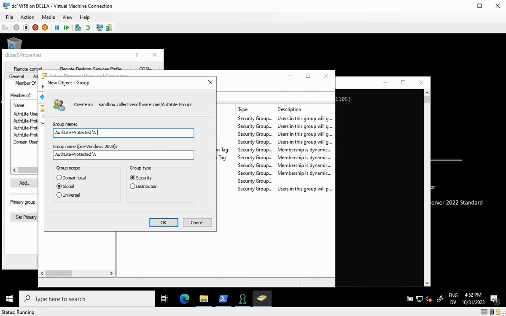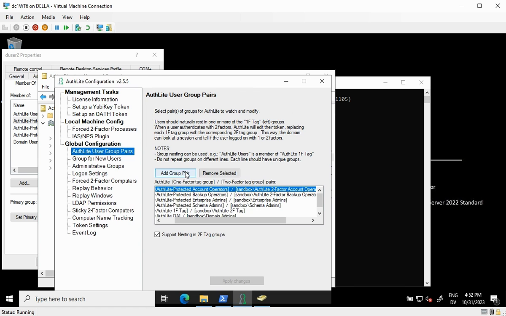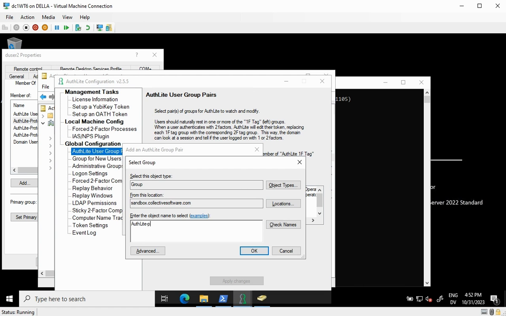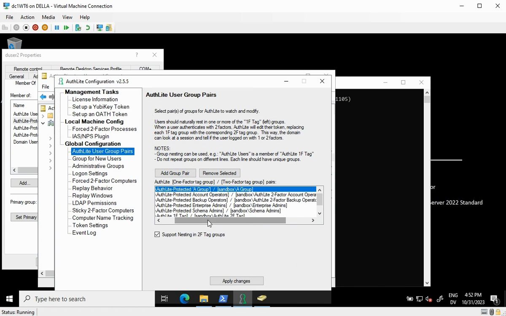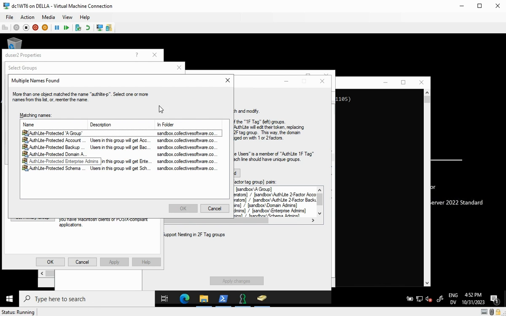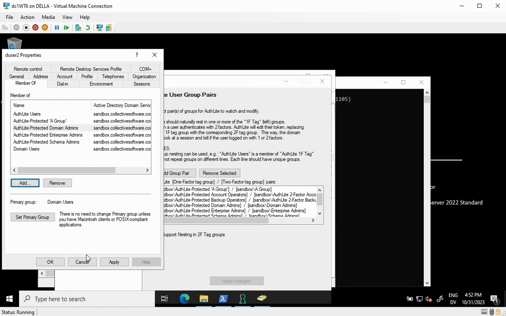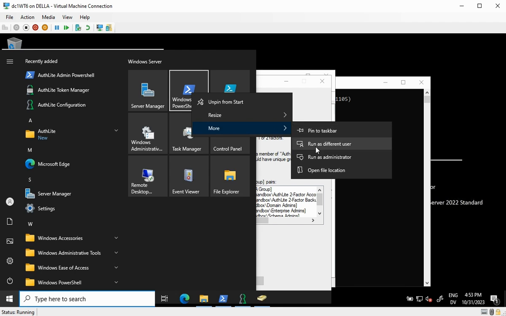So I'm going to make an AuthLite protected group for that target group that I called A group. So my AuthLite protected group will be the first part of the pair, and then the true group called A group is the right-hand side of that pair. So when I put users into the AuthLite protected one and they log in, they will get the target group, the one that I called A group. And because of the new nesting that we turned on with that checkbox, they will also get the implied group, which A group is nested into.